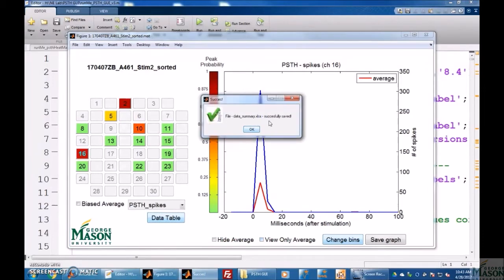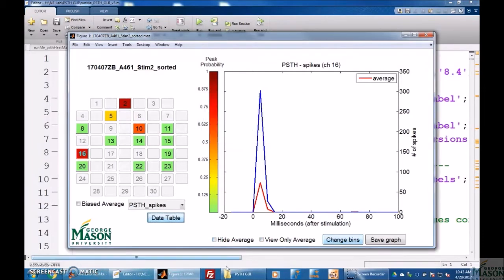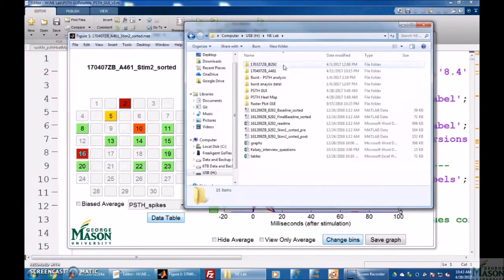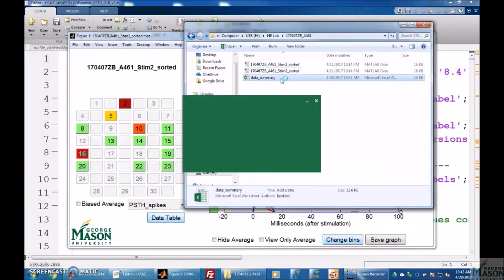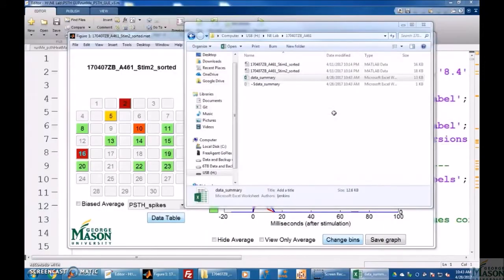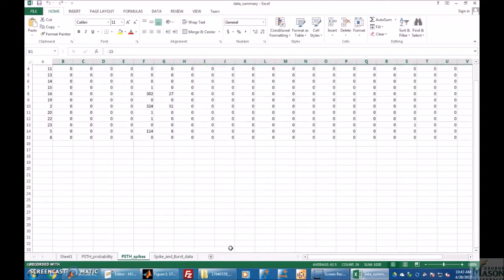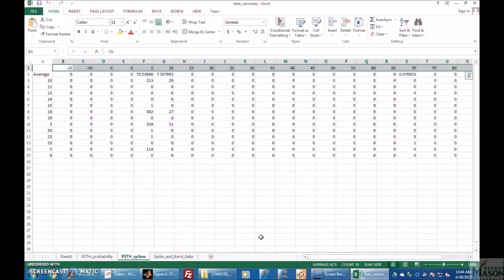So it's done, and I'm going to navigate to the directory where I saved it and open the data file. It'll have 3 worksheets, one with PSTH probability, one with PSTH spikes, and this one you see here is the spike and burst data, which I'll show you the graphs of later, but this shows just the number of spikes and IBI and everything. This shows a PSTH with the time window you selected.